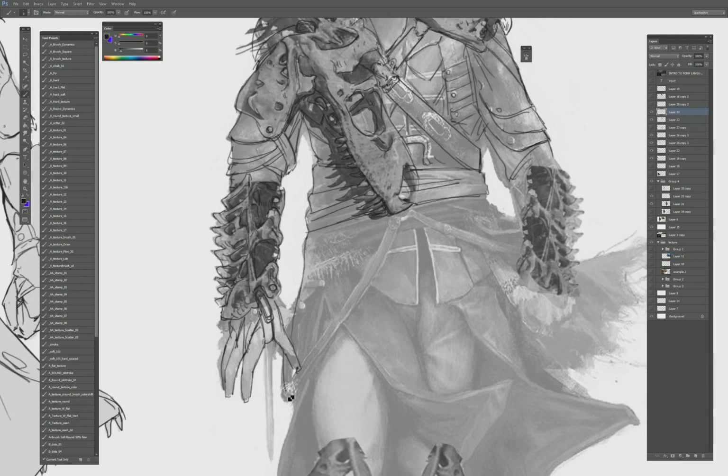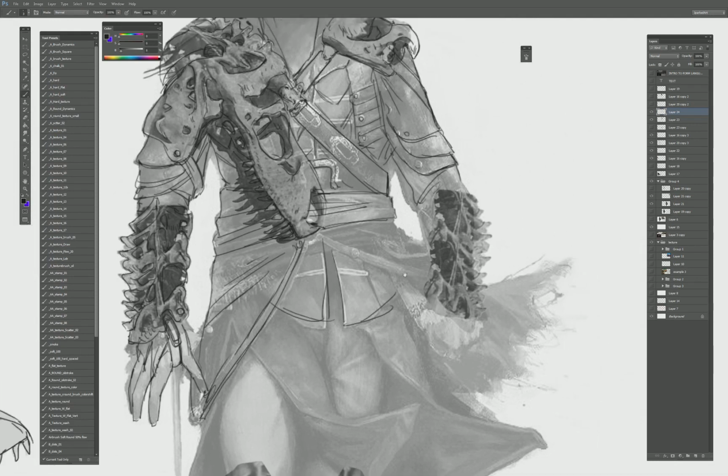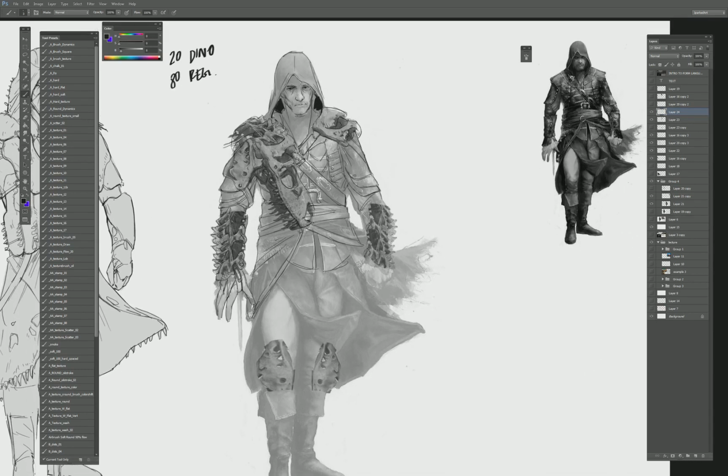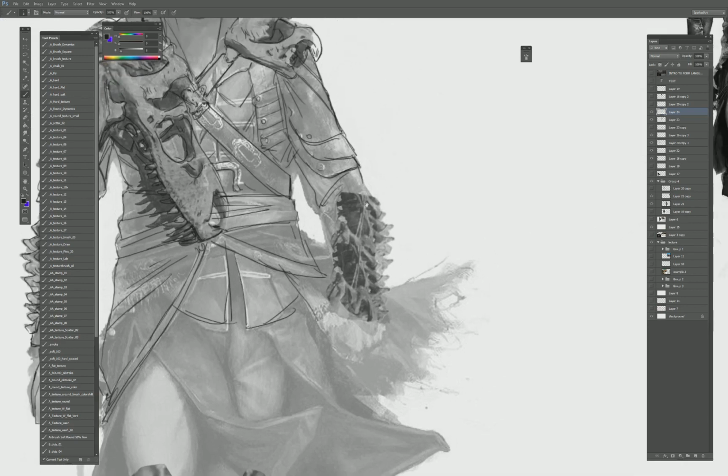Okay. We have a cloth here. We can choose to keep all of this if we like. This is all from the reference. And then all of this great stuff here, the spine of the dinosaur, the vertebrae, gives us so much nice texture, so much great stuff here.